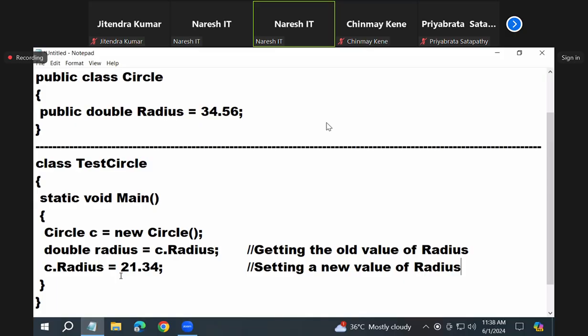But the question you have here is, anyone can get, anyone can set the value, which means we don't have any control on the value now. Anyone can freely get the value, anyone can freely set the value. Where is the control now?